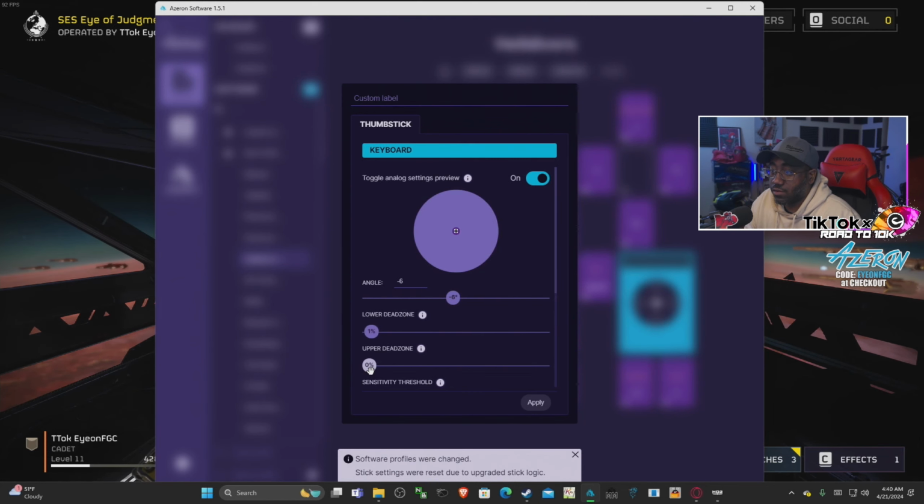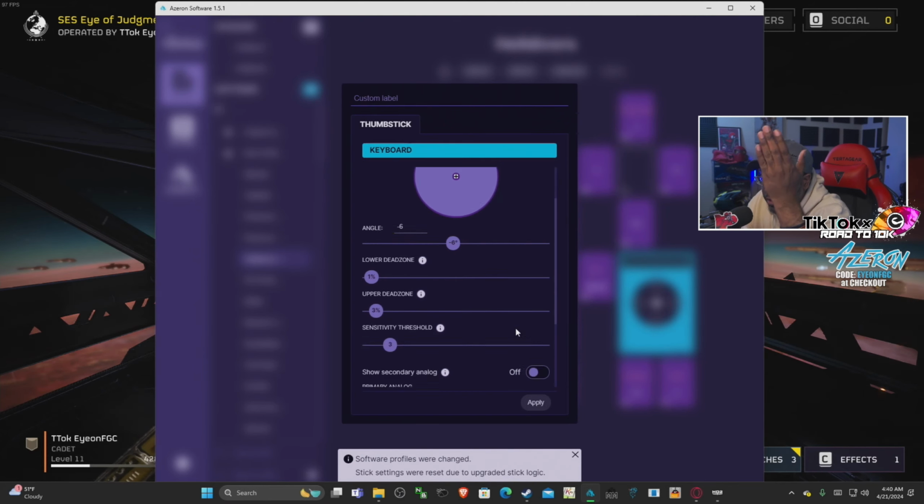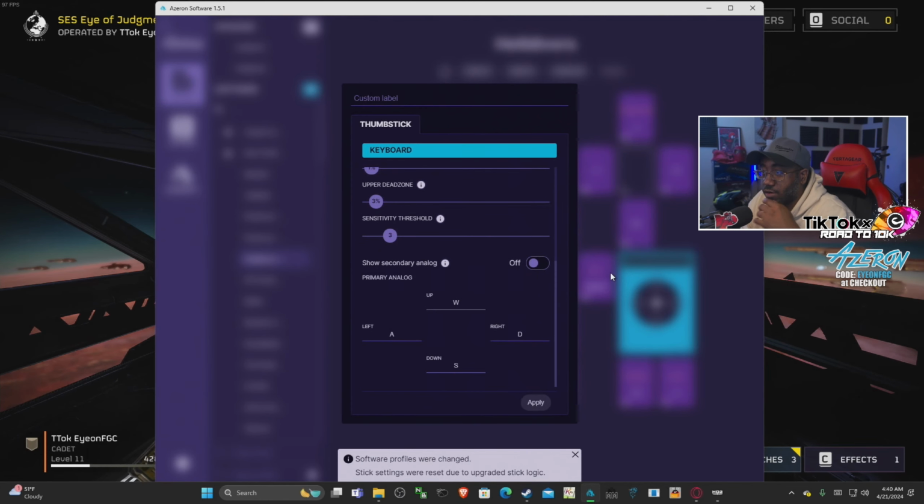So you can make your dead zone a little bit smaller, whatever. I know what it is now just by looking at it. That's great. I love that they did that. So we're gonna apply.